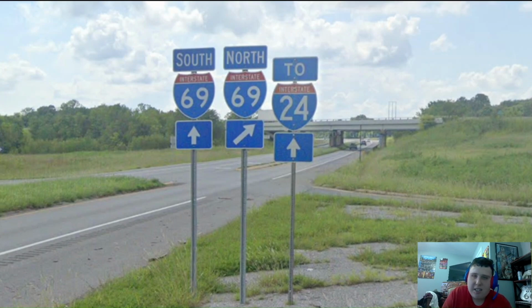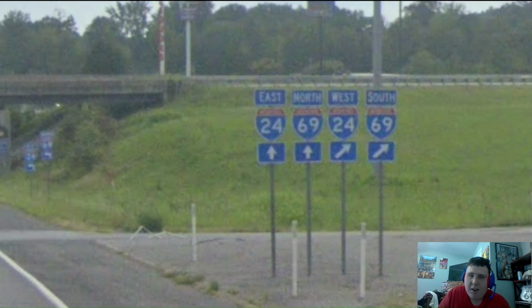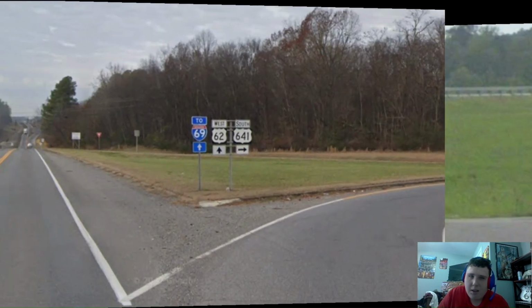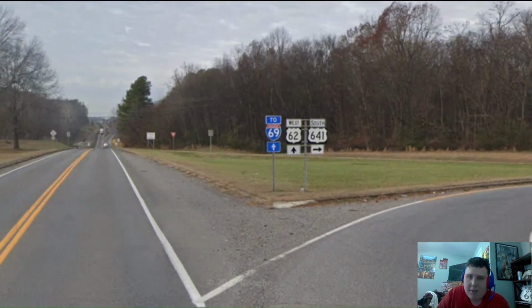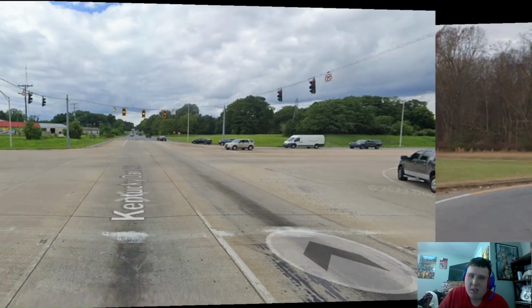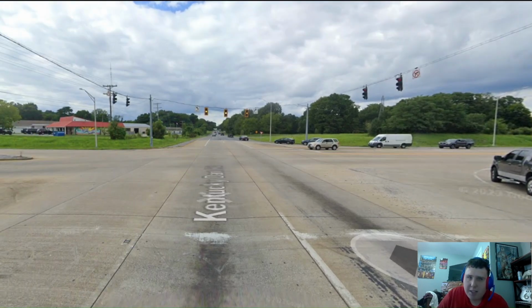we're going to meet Interstate 69. Here I'm meeting it once again, and 69 and 24 are concurrent with each other this time. And now US 641 is leaving US 62, and now we get up to Interstate 69. Here I'm meeting US 60 once again, and US 60 and 62 are concurrent for a short while as we head into Paducah.